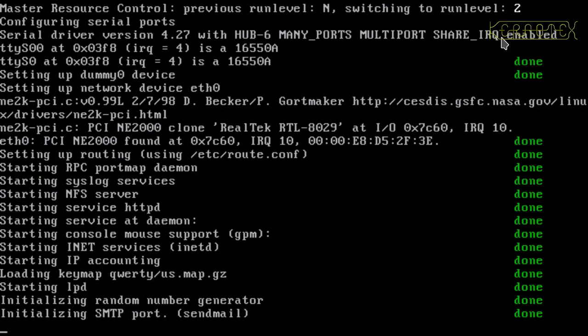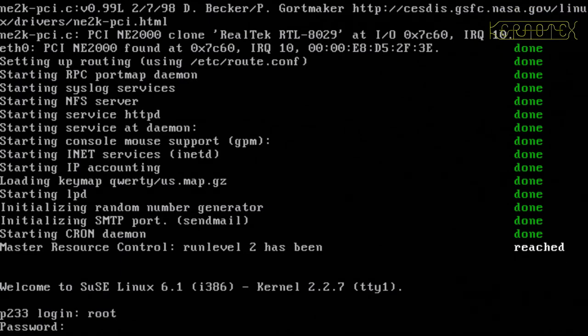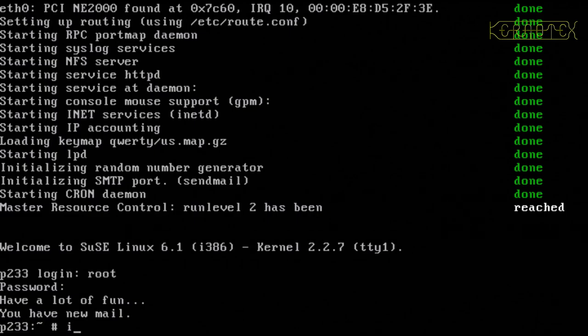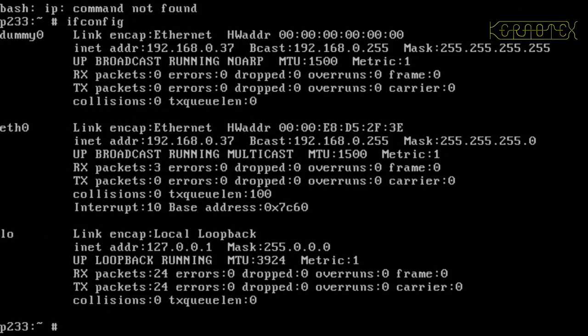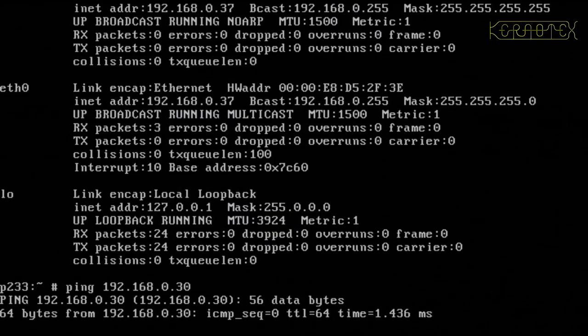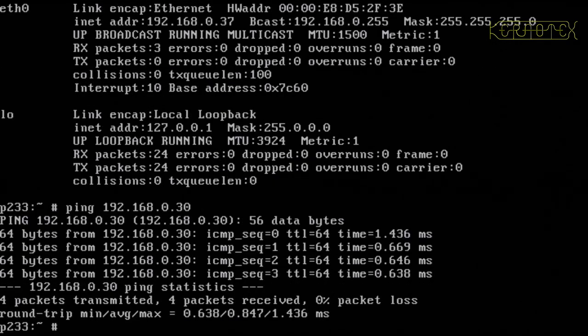So you can see there the network adapter looks like it's been initialized correctly. So that's something I need to check next. I'll just log in straight as root. Let's try IPA, that doesn't exist. ifconfig. Yep, there it is there, Ethernet 0. It says it's up. I'm going to ping my server. And that's working. So I've got network connectivity, that's good.